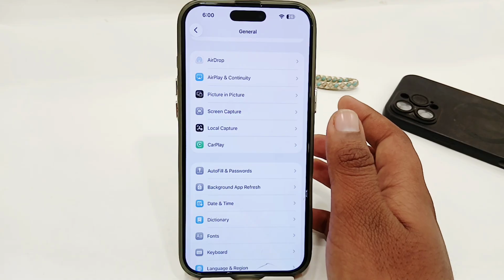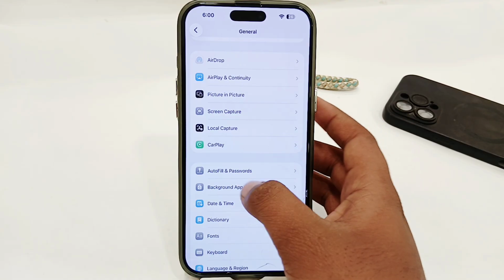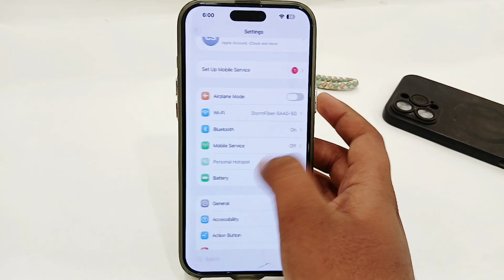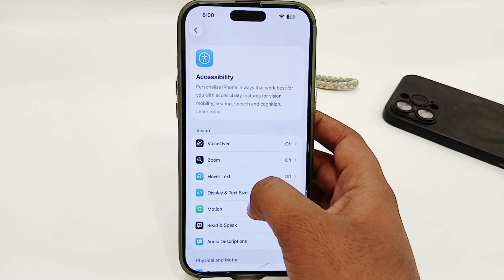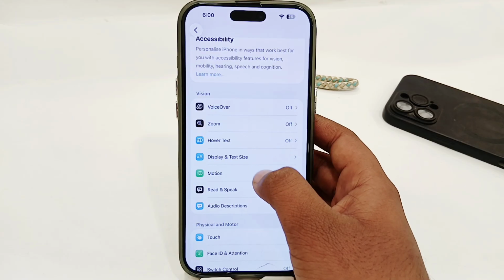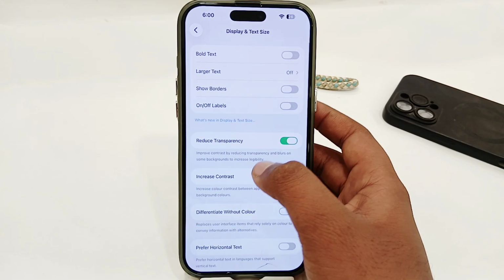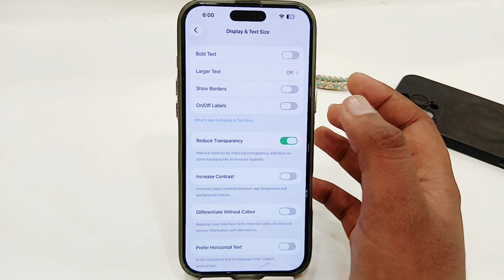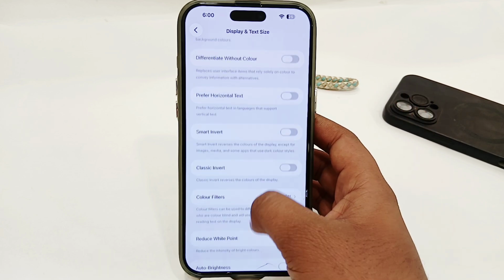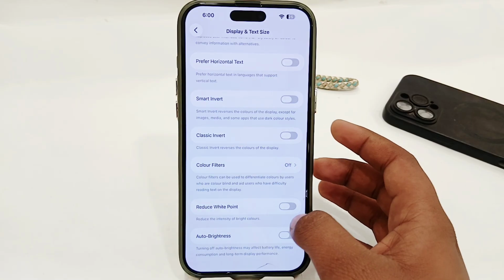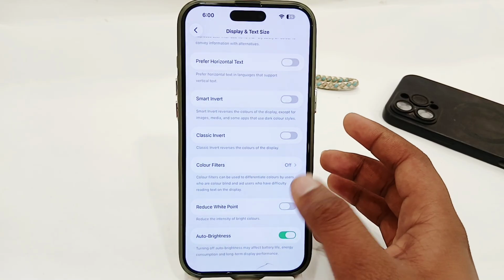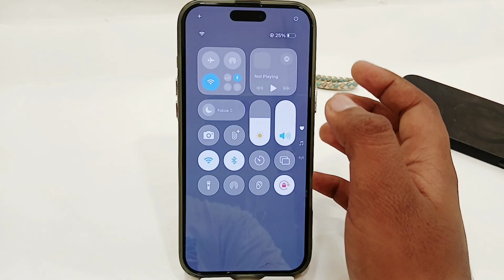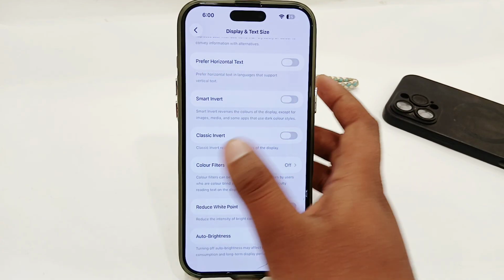Once you have done that, you just have to go back, and the third thing is that you have to adjust your display settings. So you just have to go back here, go to the accessibility section, and from here go to display and text size, and here you have to turn on auto lock. So here just look for the auto lock option, or here's auto brightness. You must enable auto brightness. It will adjust your brightness automatically.